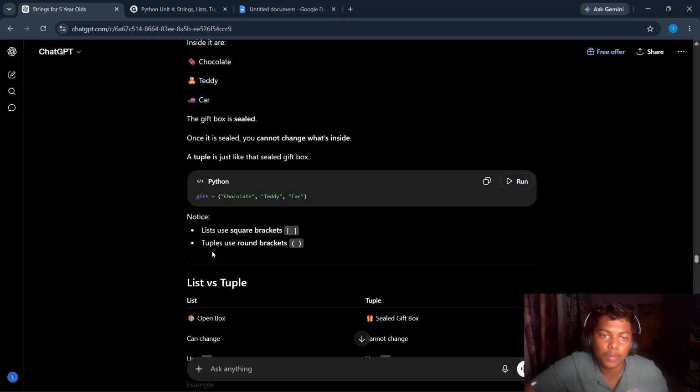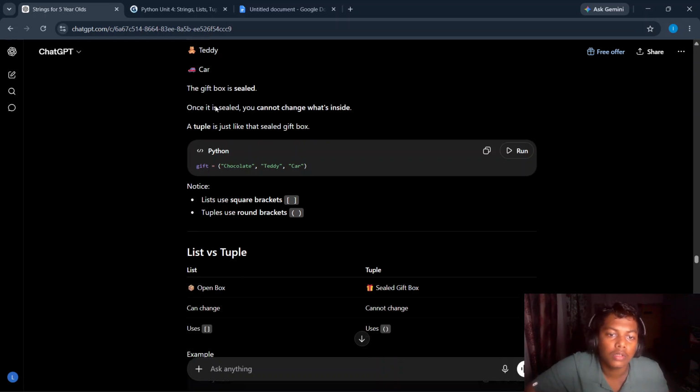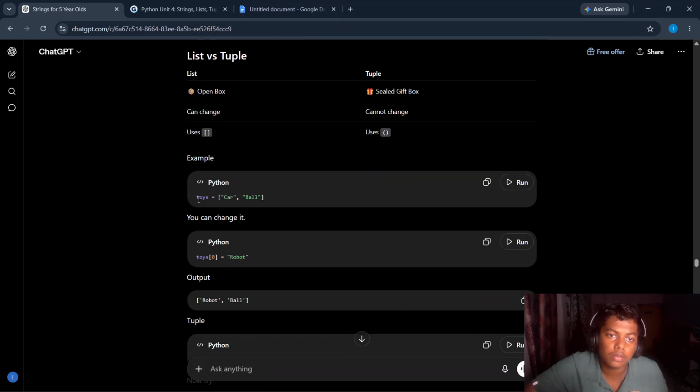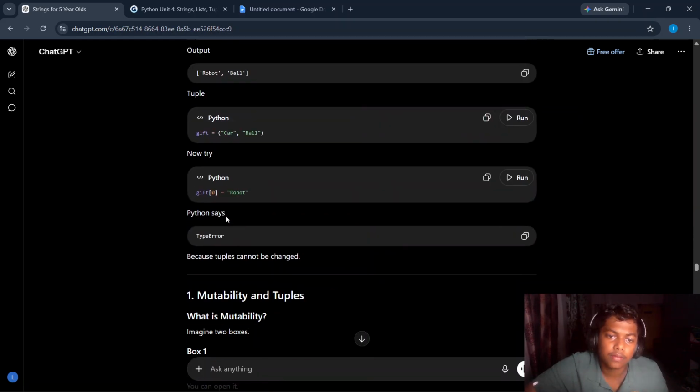So list uses square brackets and tuple uses round brackets. These are the three differences which are meant to be noted, because these are the questions which will be asked in the viva. So tuple, round brackets. A simple thing where we store something inside the variable, so it will be stored like chocolate, teddy and car. The difference between list and tuple is it's an open box versus a sealed box: can change, cannot be changed.